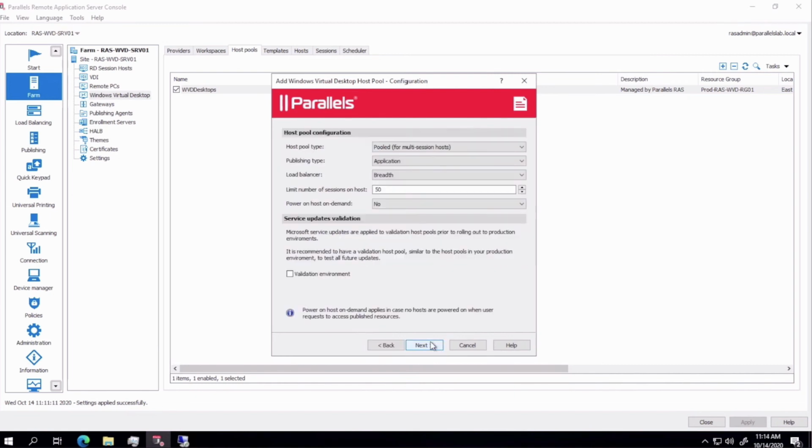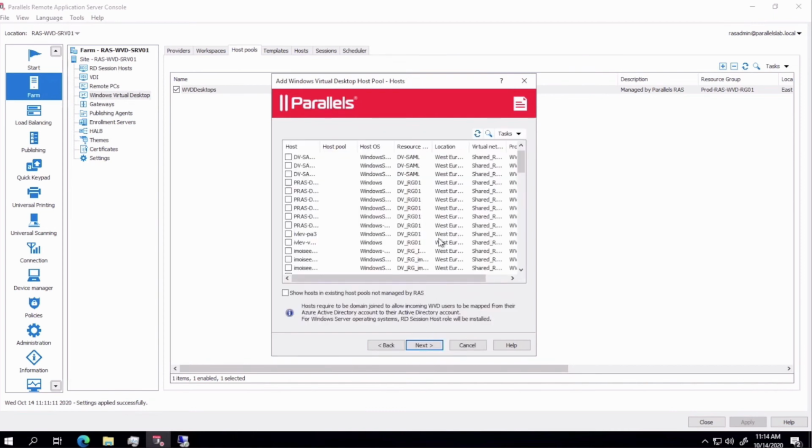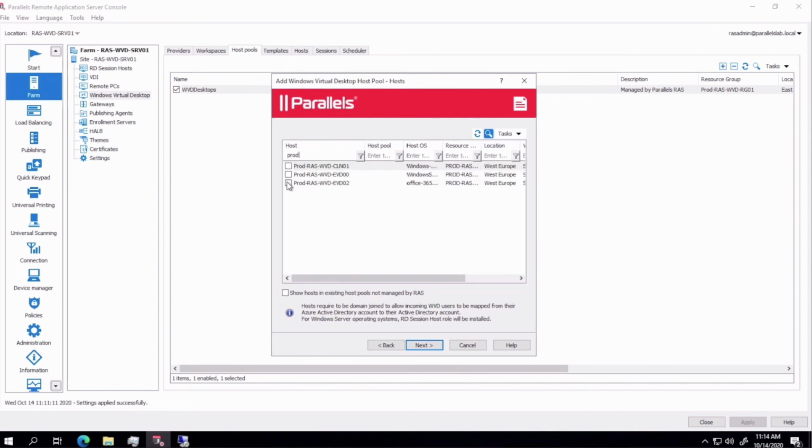Next, and switch it, or keep it, I guess, at application because that's the default. Go to next. Let's do another standalone instead of the template. Next. And then I need to go find a host. So I'll go back into the same area I was before. That was under prod. And I'll pick a different WVD instance. There we go. And I'll go to next.